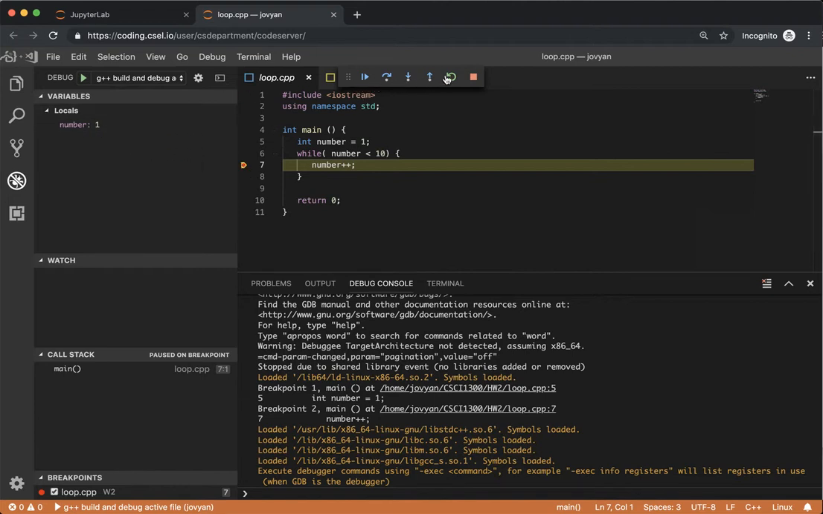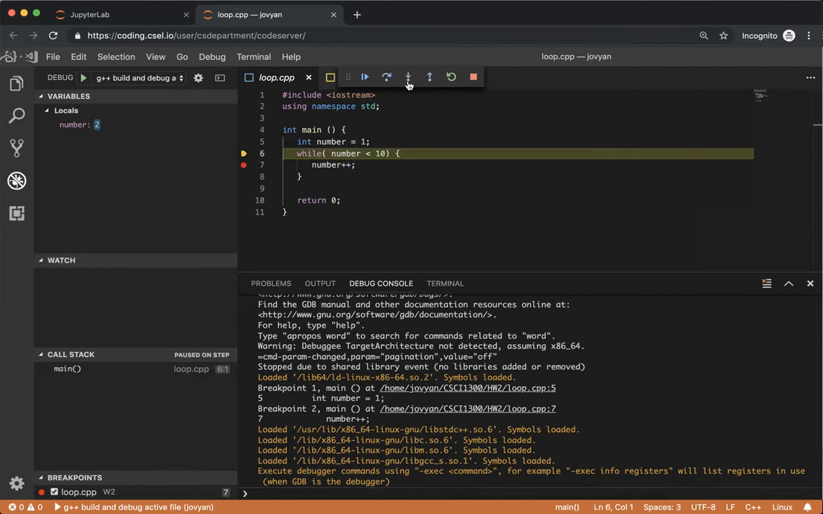Up here we have your standard debugging tools. You can stop the debugging if you see something is wrong. You can step out, step into, and step over, just as you would expect from any graphical debugger. And so I'll just go through this a couple times.